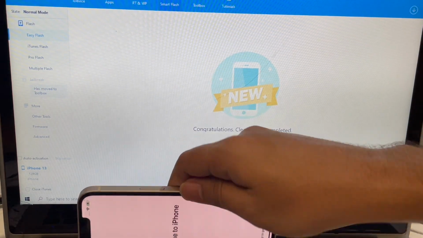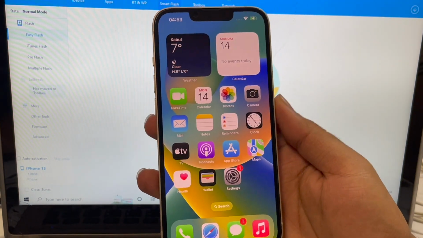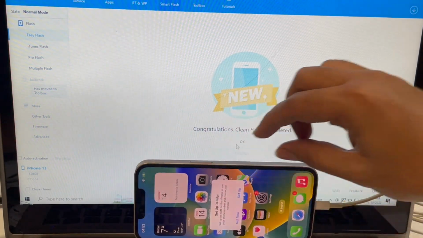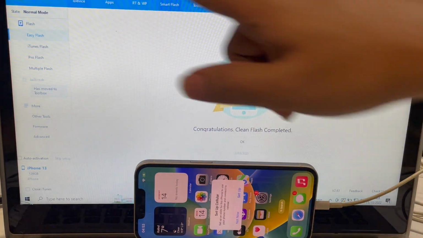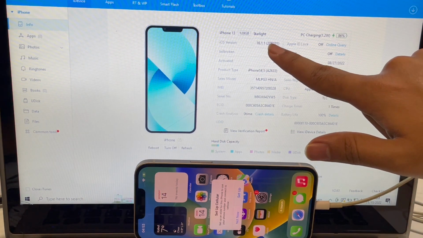And it says welcome to iPhone. Let me just swipe up. And yes, now we are inside the iPhone. This is the same iPhone 13 with which I started this video. Let me go to iDevice option here and show you. This is the same iPhone 13 running on iOS 16.1.1.